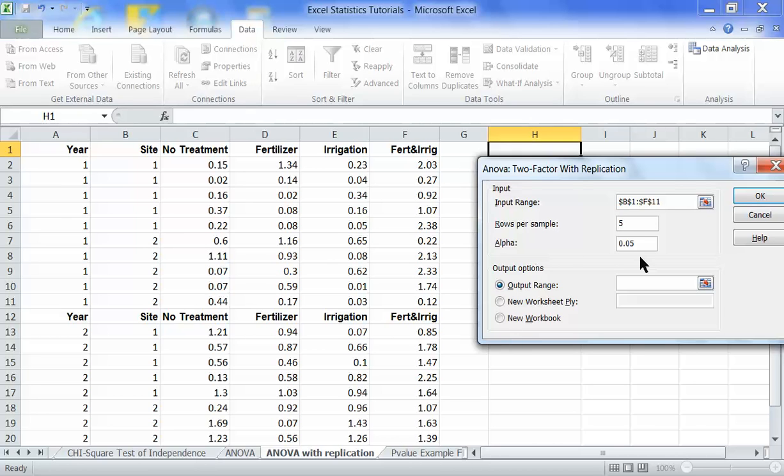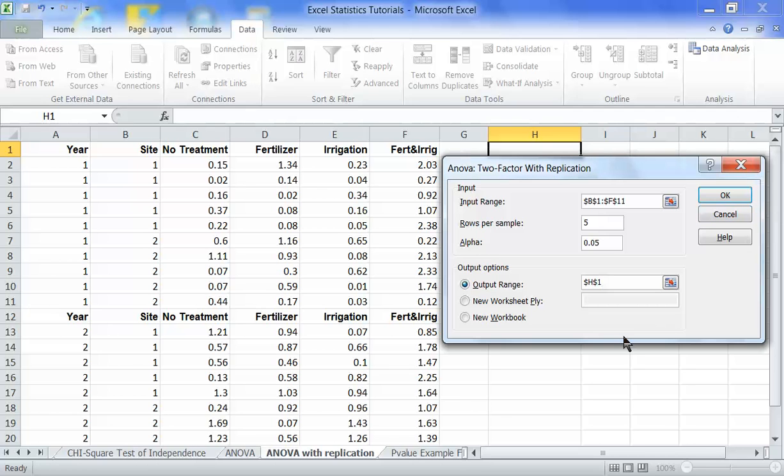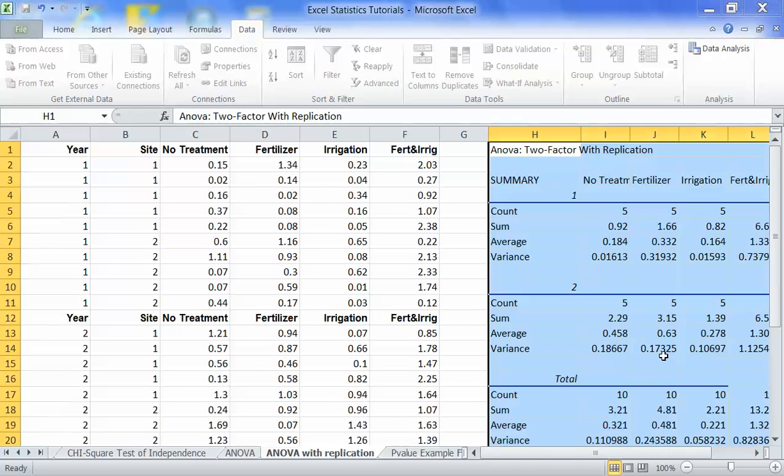The alpha is 0.05. Now I pick my output range. Make sure you click inside here before you click this button, otherwise it does it for the input range. So I click in here, I click here, and I choose my output range right there. I click here to go back, and I'm ready to go. I hit OK. It takes a little while to calculate. Here we go.